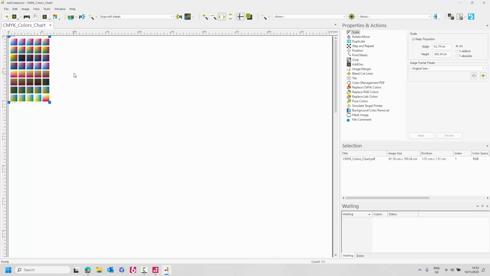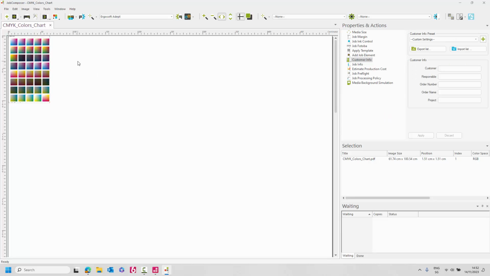When you have an image in the job, you will notice that the Properties and Actions pane changes. Depending on whether you currently have an image selected, it will show the properties and actions associated with images for image editing, or if you deselect it, you will see the properties and actions associated with the job.